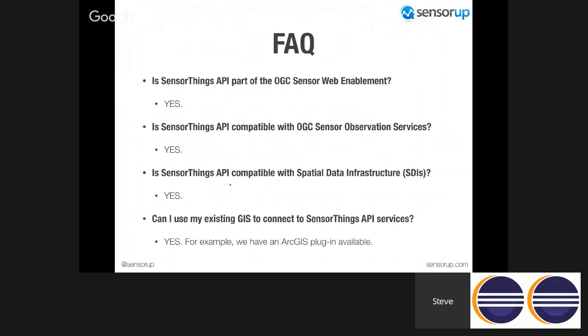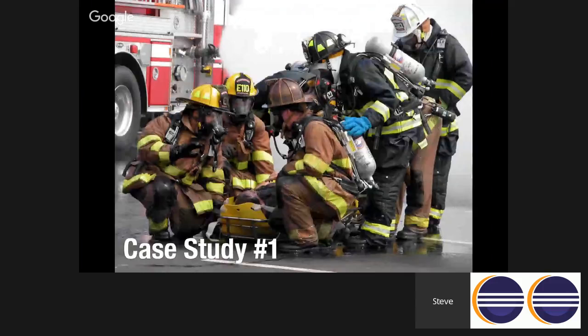So the idea is this, right? It's based on SensorThings API. It's based on a suite of mature standards. So the interoperability actually is pretty good.